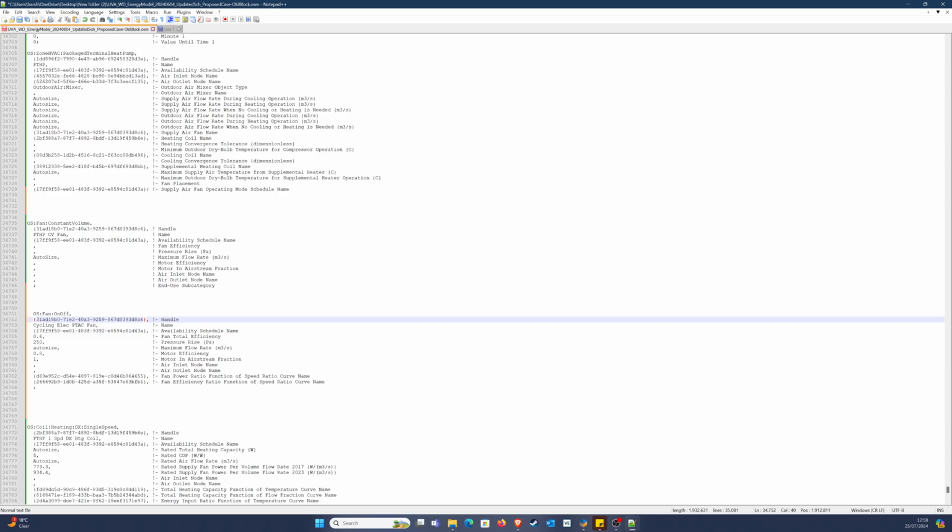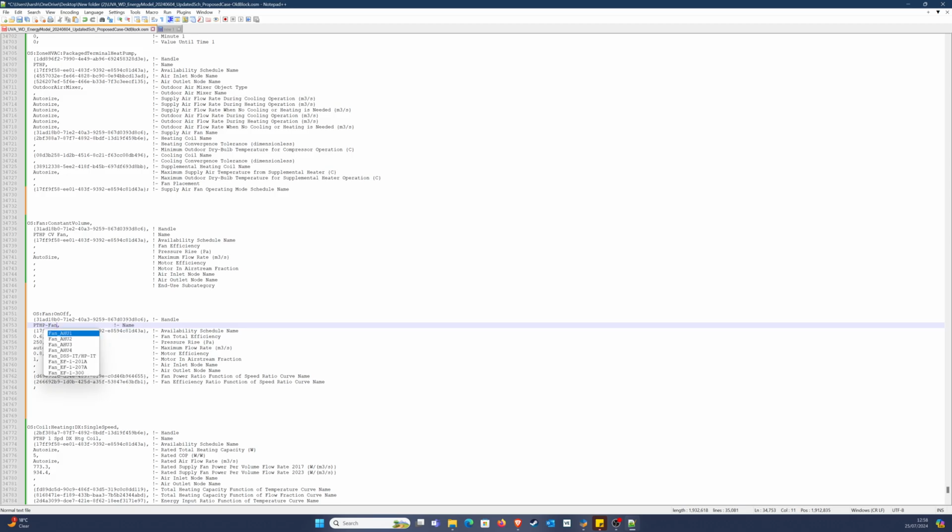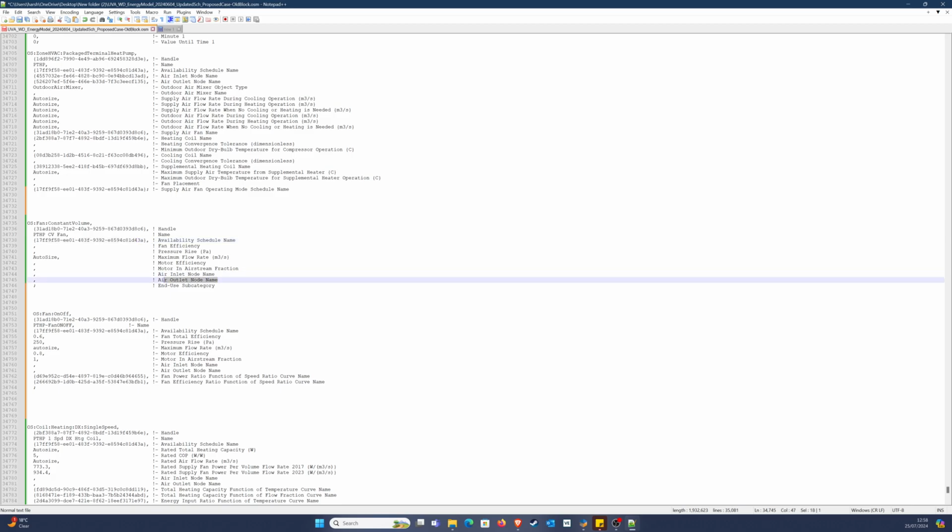Okay, and you can name it whatever. Just for sake, I'll rename it to PTHP fan on off, just to avoid confusion. And for this availability schedule, I think these are the same, so we can just skip it here. The fan efficiency and everything we can change later. And now what else do we have to change? See, in constant volume we don't even have air inlet and outlet information given, so we'll just keep it like this. And then we have the fan power ratio function and everything, which we already have in this file.